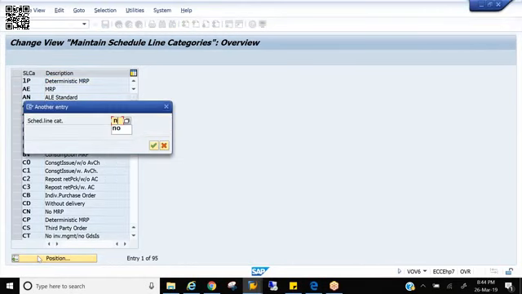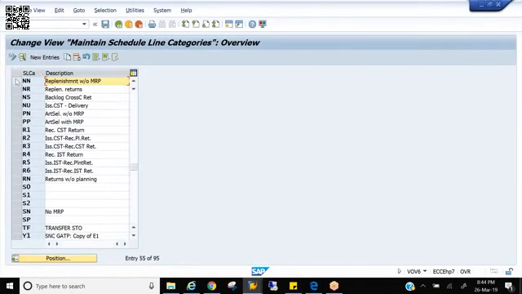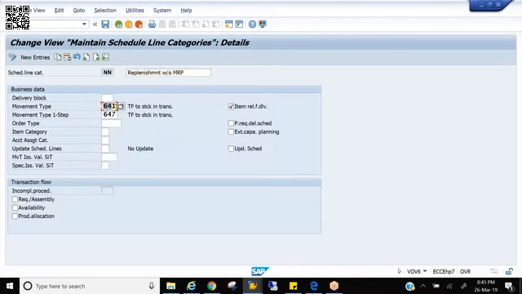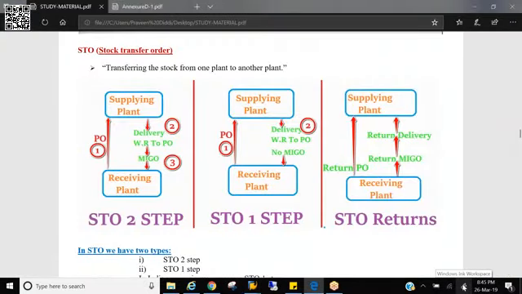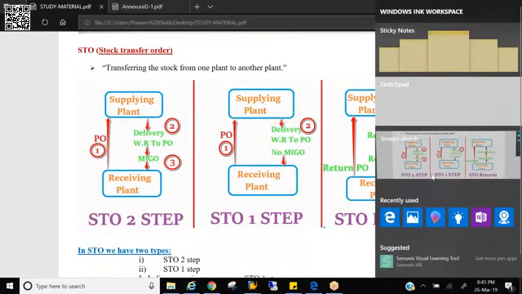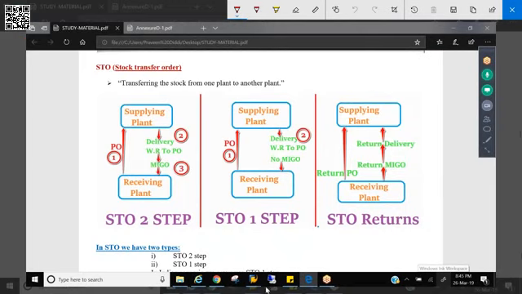STO, it is NL. Okay, you see 641, 647. Only for STO it will be maintained. Two movement types. And as I mentioned, by default, always it will be a two-step process. Always it is a two-step process unless mentioned as one step.